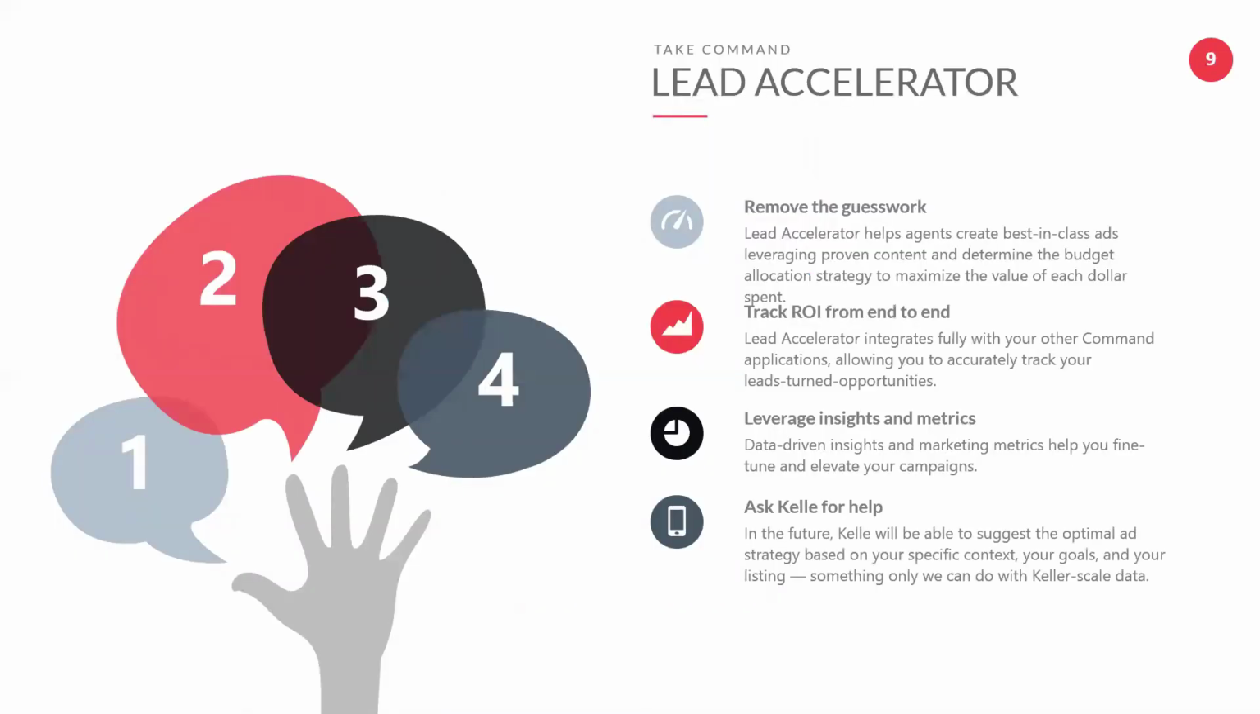So there's a few pieces. The Lead Accelerator will help you remove the guesswork. It's been created by agents, just like everything else that we've got. This is leveraging the proven content and determining the budget allocation strategy to maximize the value of each dollar. So you'll be able to track your ROI from end to end. When you say how much money you want to spend on advertising, you get to direct and adjust how much goes to Facebook, how much goes to Instagram, these different platforms.